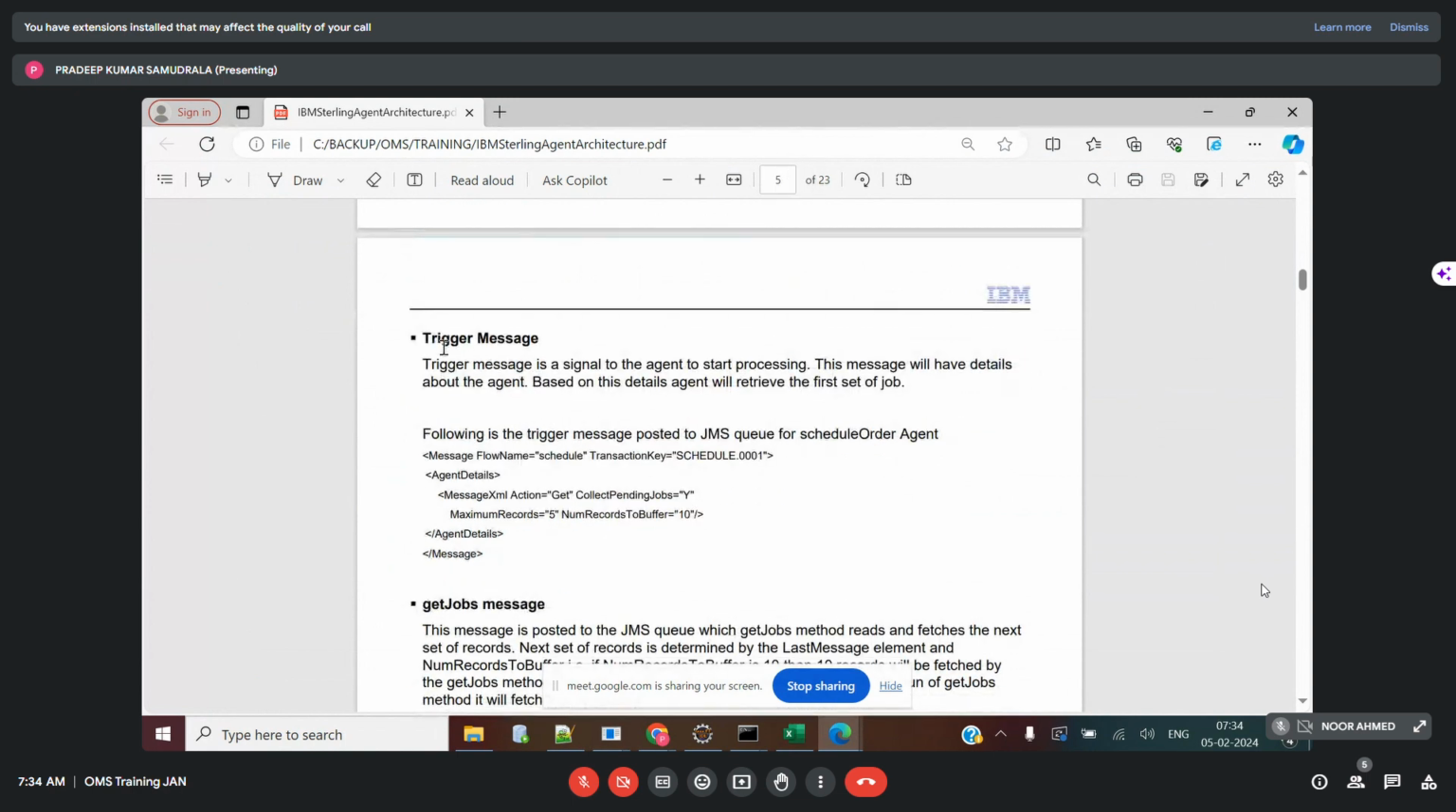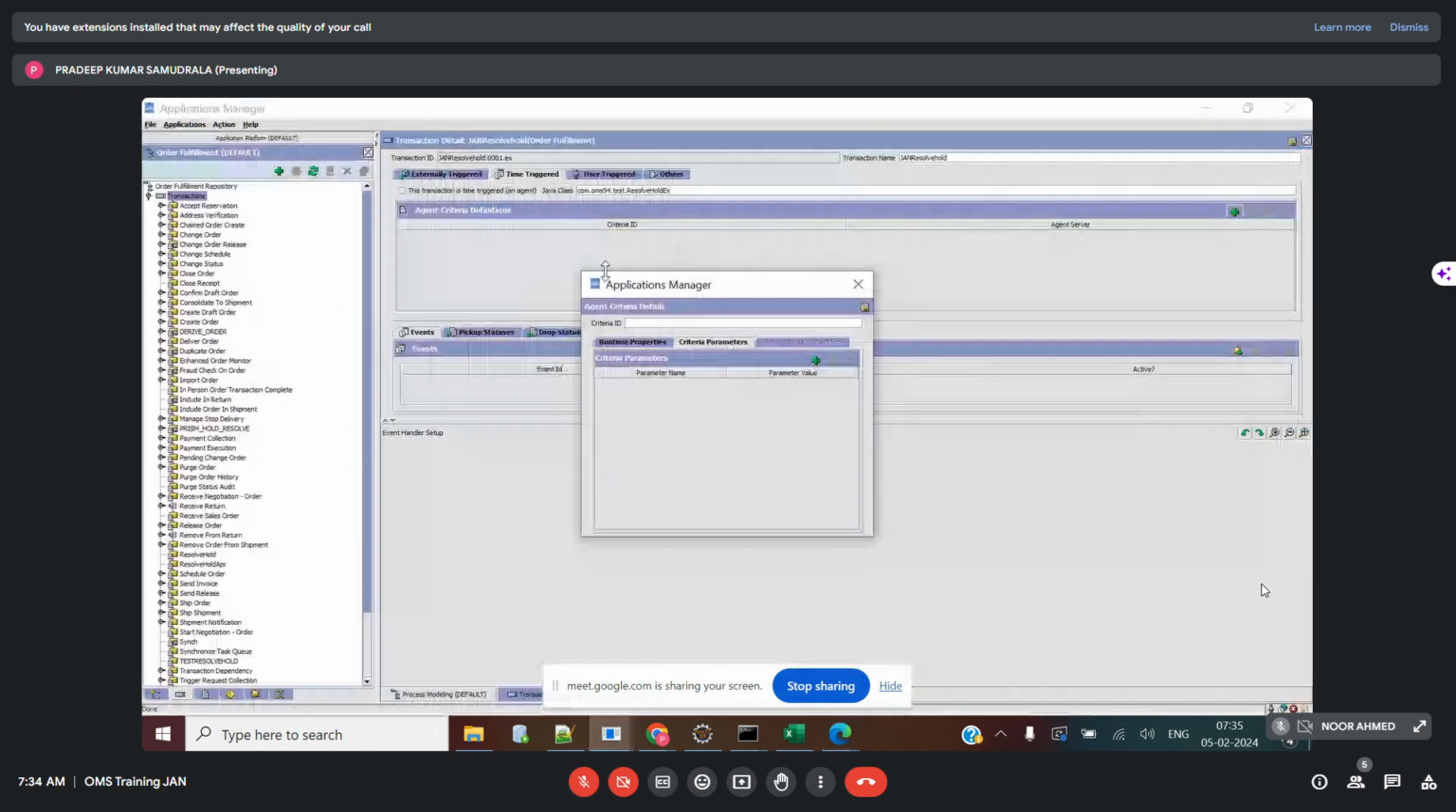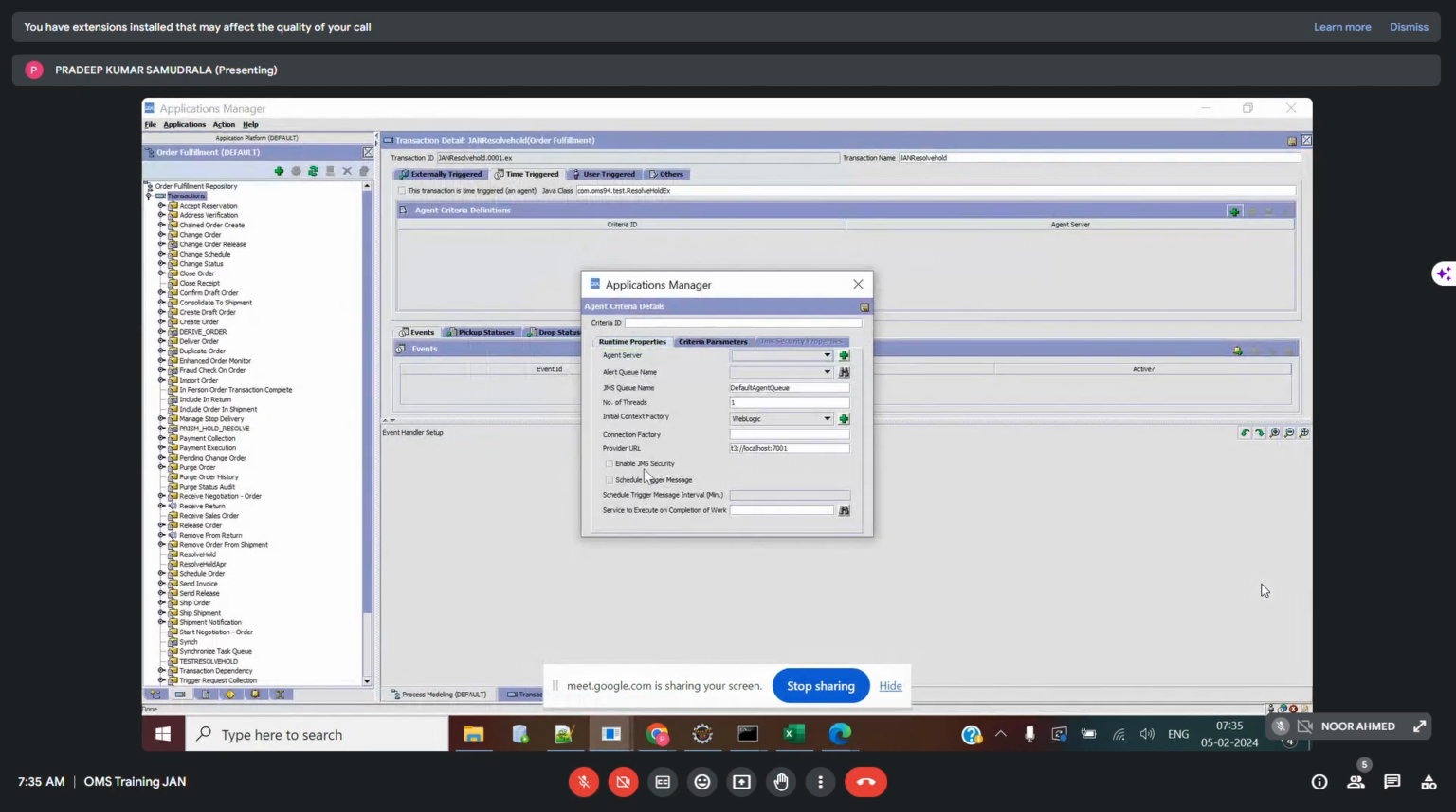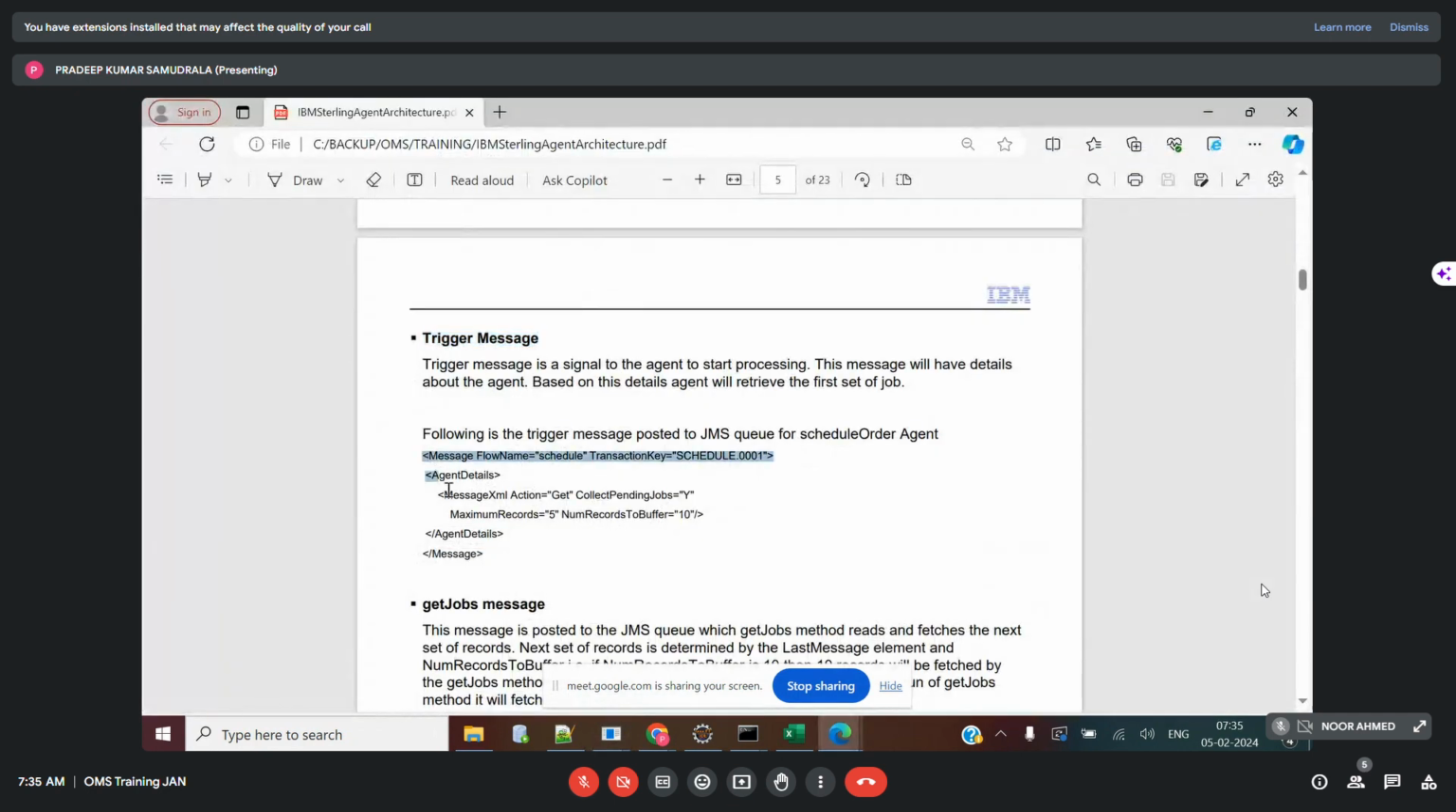And trigger message, as we just discussed, is nothing but, whenever you are configuring it for 60 minutes, a message sent to that particular agent to alert it that it has to start its job. This trigger message has a flow name. Flow is nothing but the name of that particular agent, and transaction key, action equal to get, collect pending jobs as Y, maximum records as 5, and number of records to buffer is 10. I'll show you this message as part of our example also.